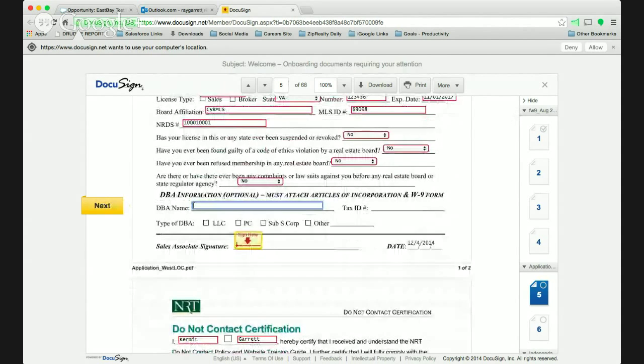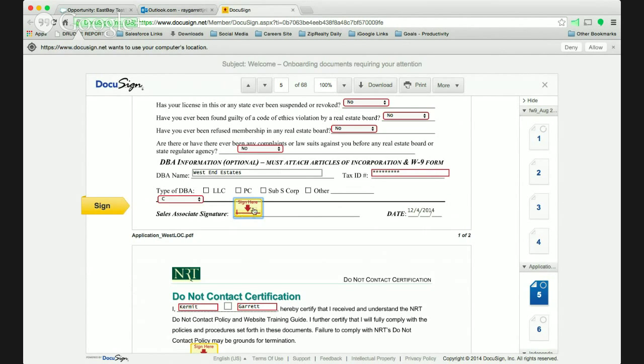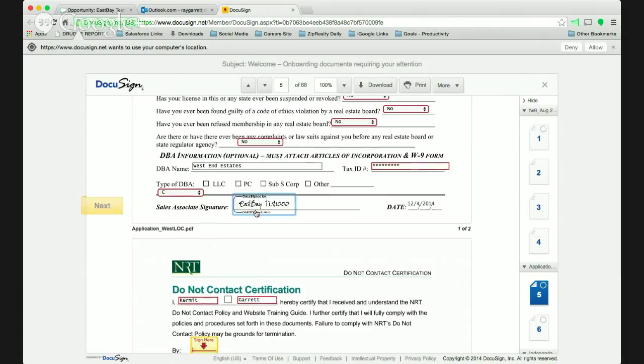Now, if I'm not a business, I'm just a regular person, I don't need to put anything here. If I am doing business as something like West End Estates, that's the official name of my doing business as, then as soon as I type something here, these fields will be required. So I'll need to go in and put that information in there. I'm a corporation, now I can sign. If I don't type anything there, those fields are not required.